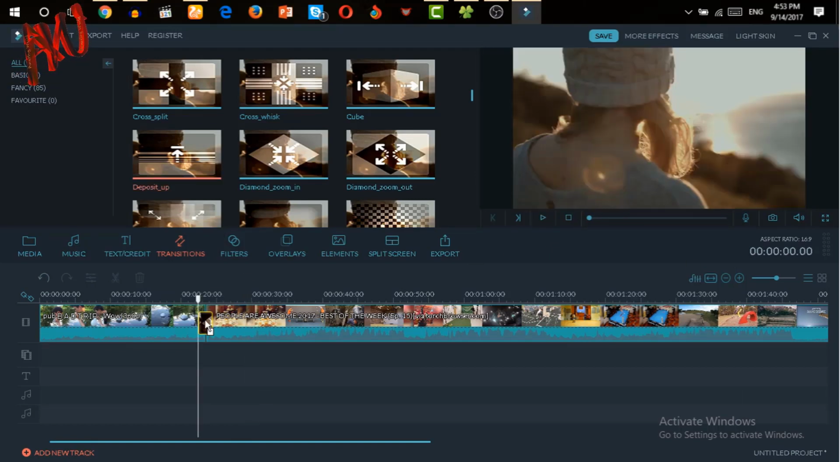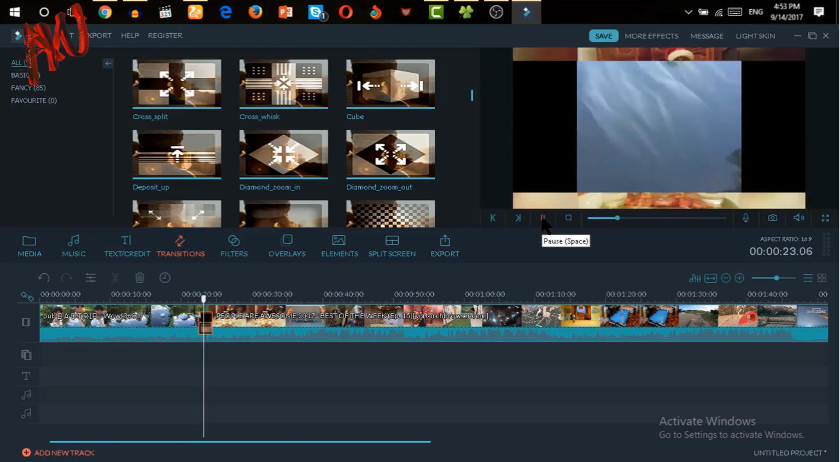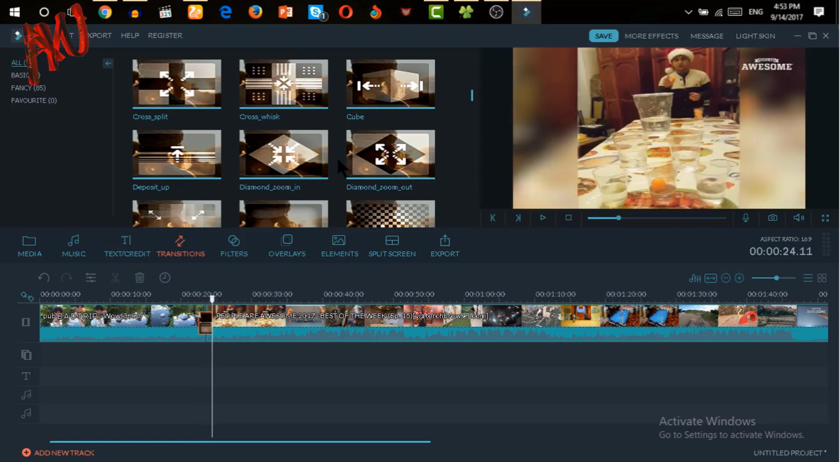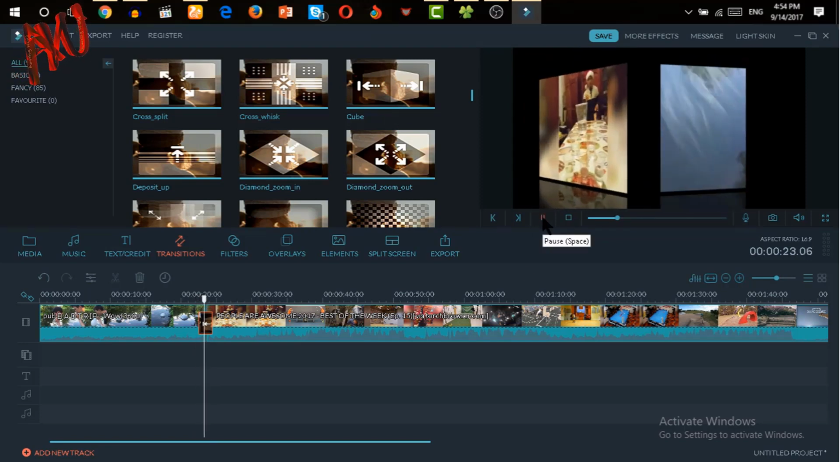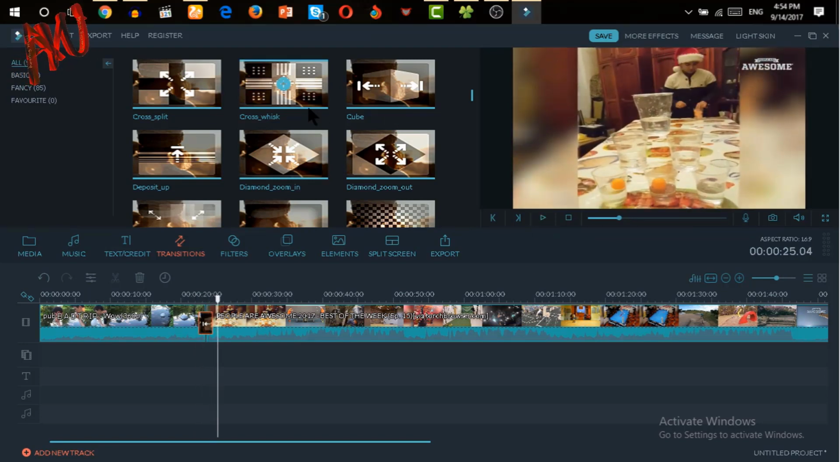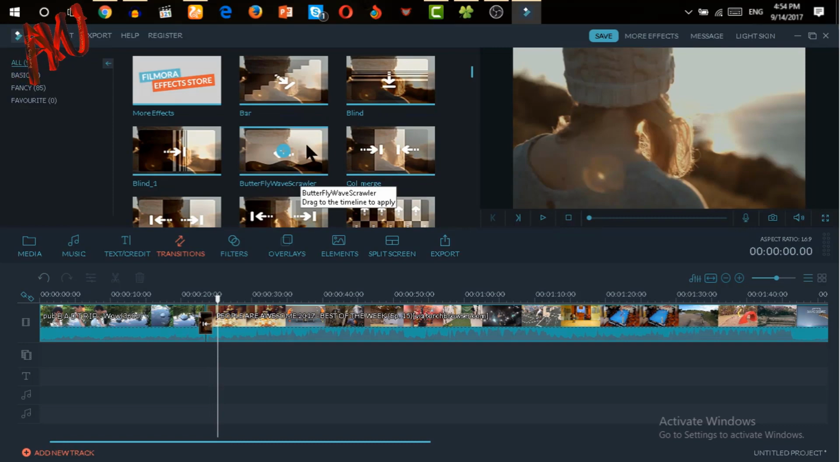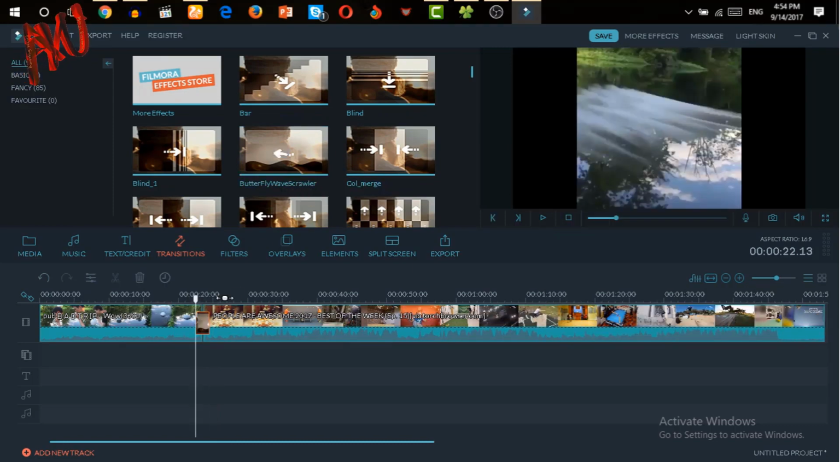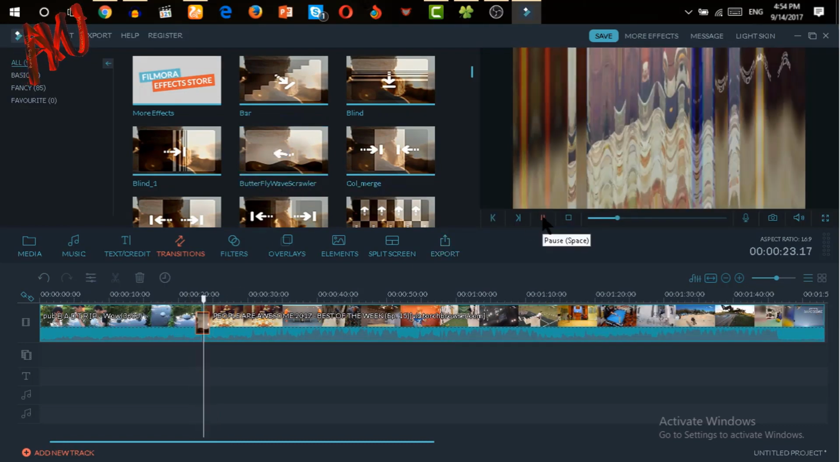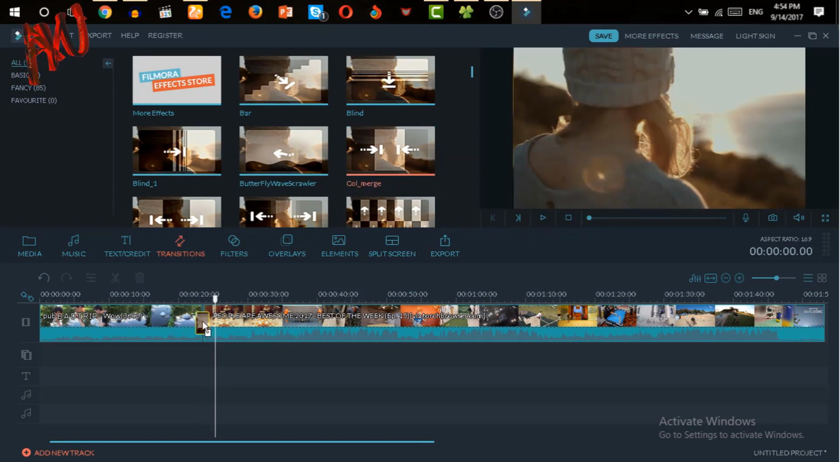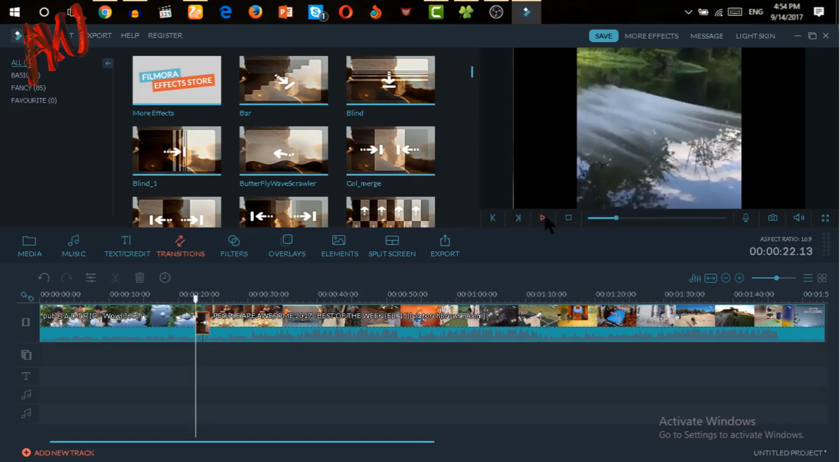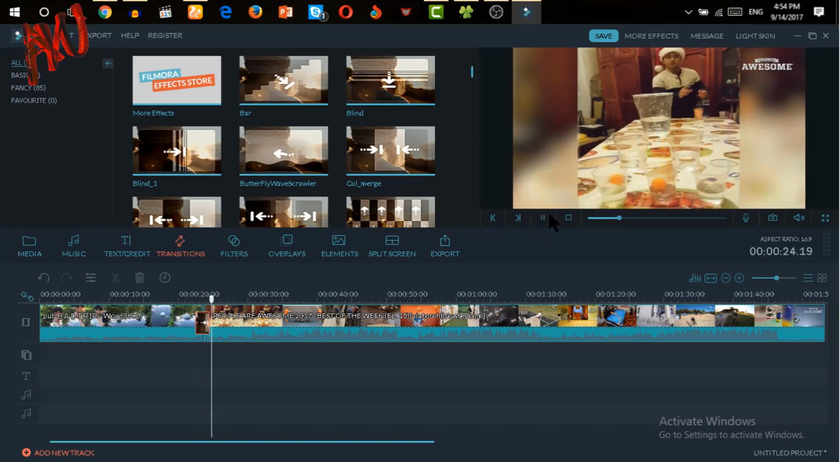And if I drag it to here, let's see this one. Okay, this is not so good. If I drag it here, and let's preview it. Okay, this one is a bit better. And if I keep it here, this one is not so good. Maybe this one will look good. Yes, this one is much better than the others.